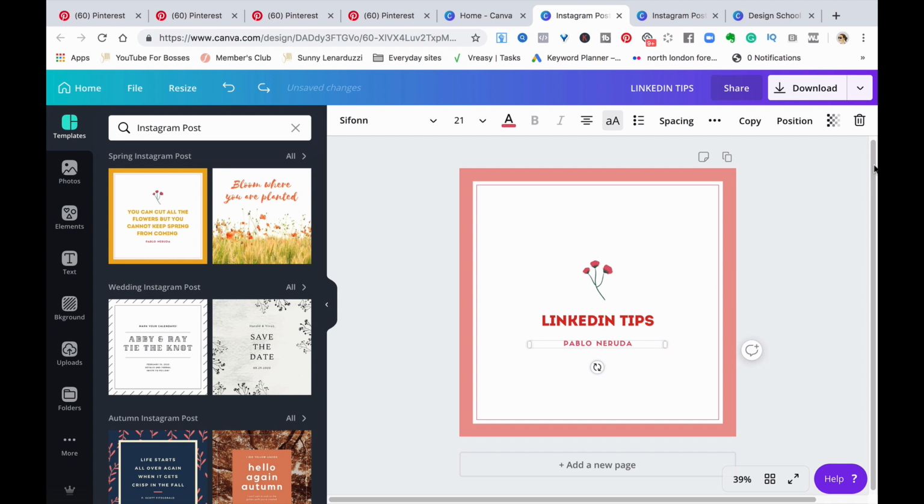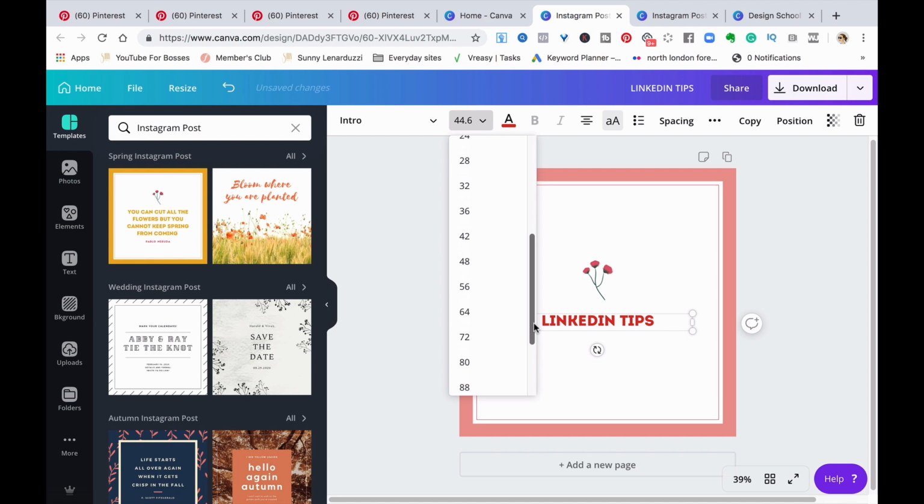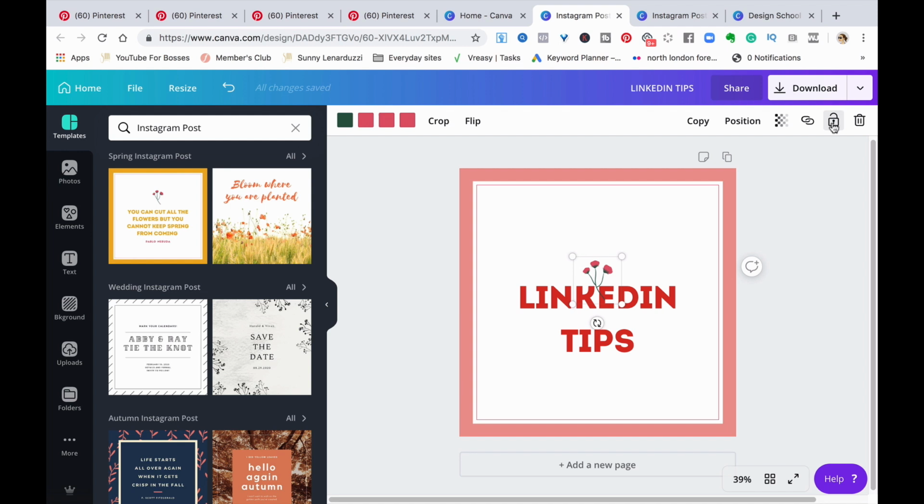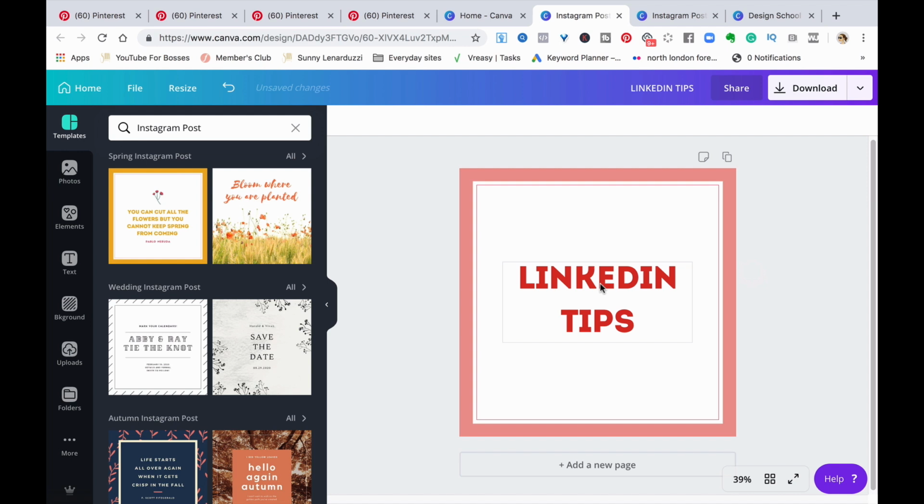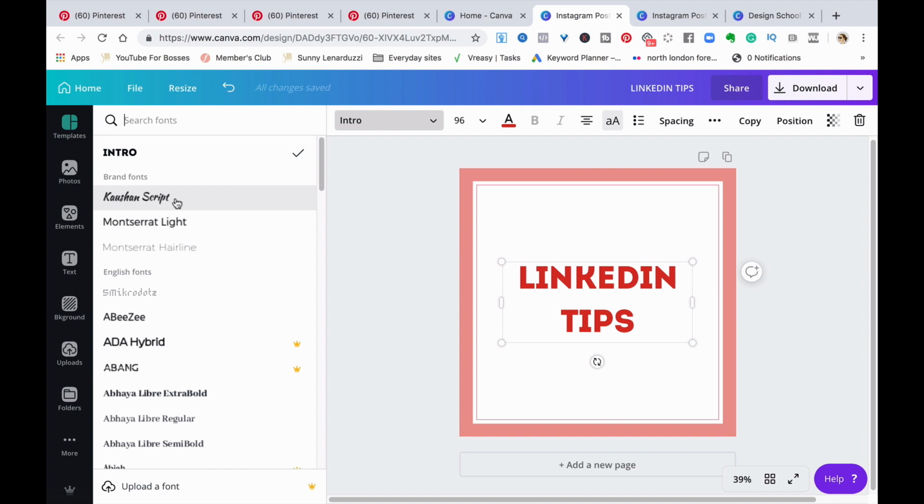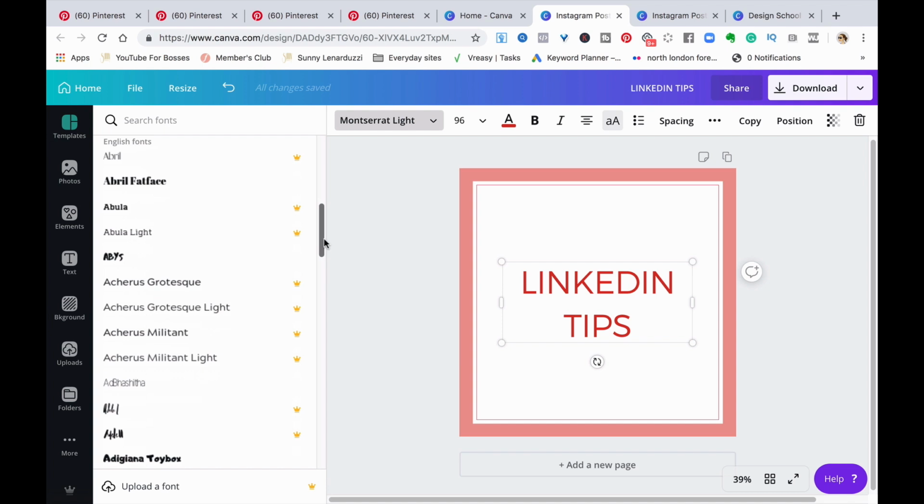And it might be we then made this bigger. And either you want the flower or you don't want the flower, depending on your brand. And there you go. And you might say that text isn't quite the right font. So you change it to something else. Let's have a look. Let's go for something. Let's try Alaska.